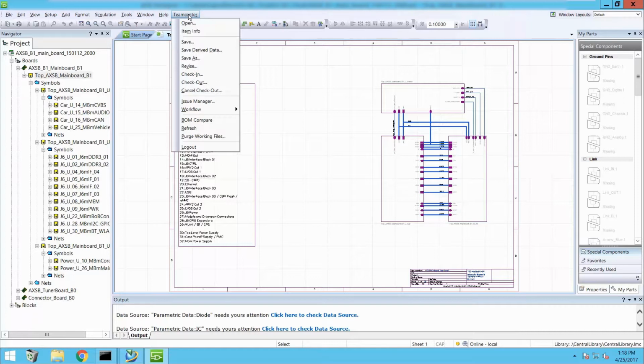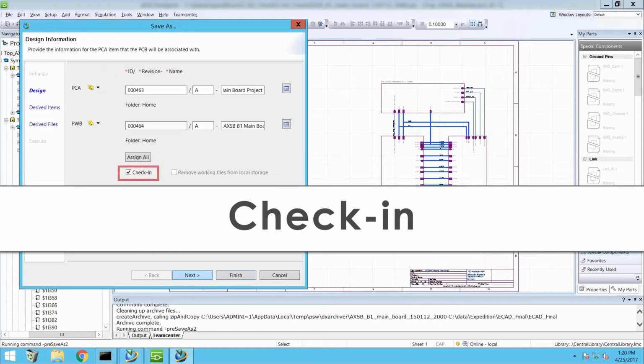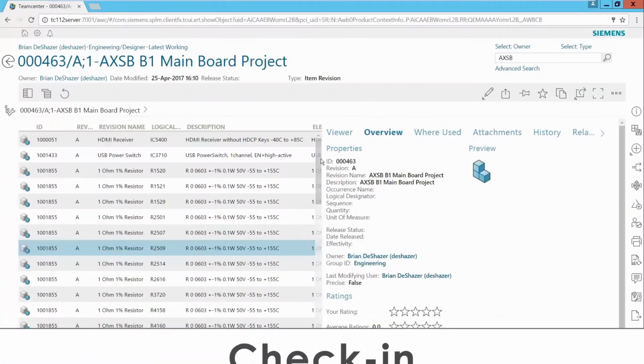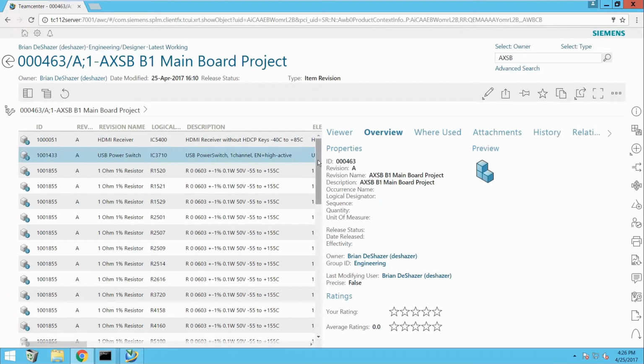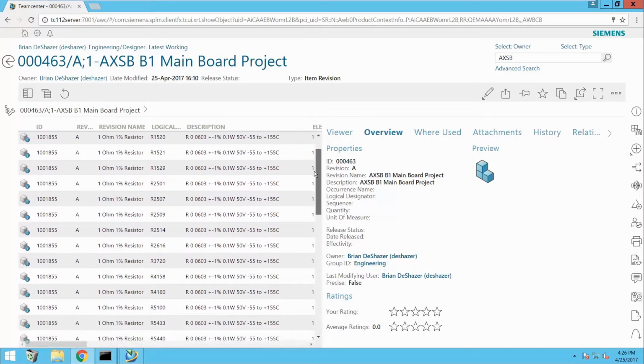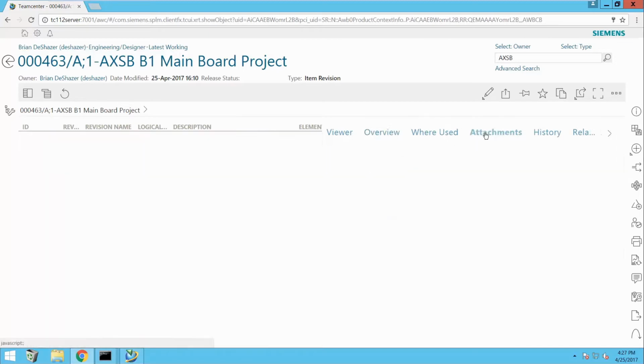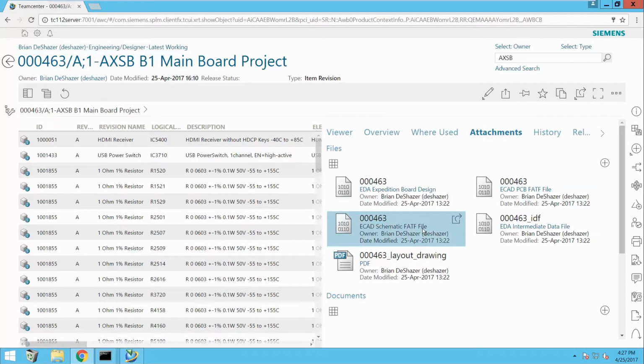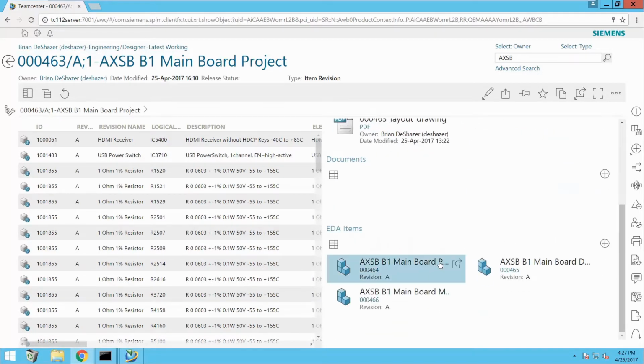In both cases, the integration can be used to perform tasks such as open, check in, check out, BOM compare, and save as. Here, the schematic designer uses save as to check the project into Teamcenter. Once checked in, the members of the design team have access to the bill of materials along with the project data. The team can easily review the bill of materials along with all attached files and EDA items, such as the schematic and PCB.